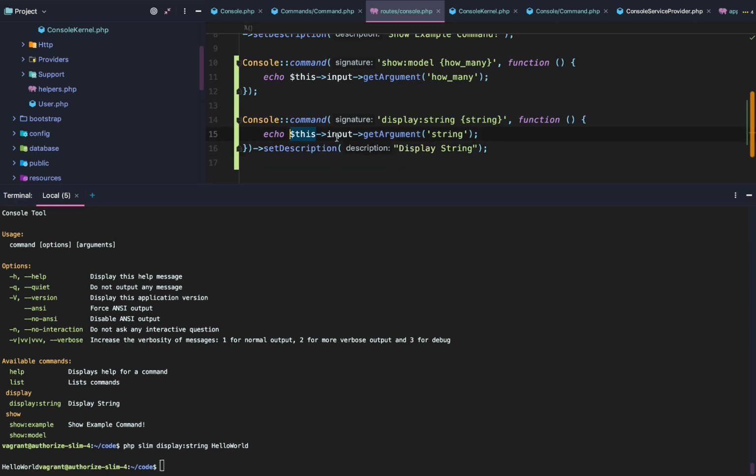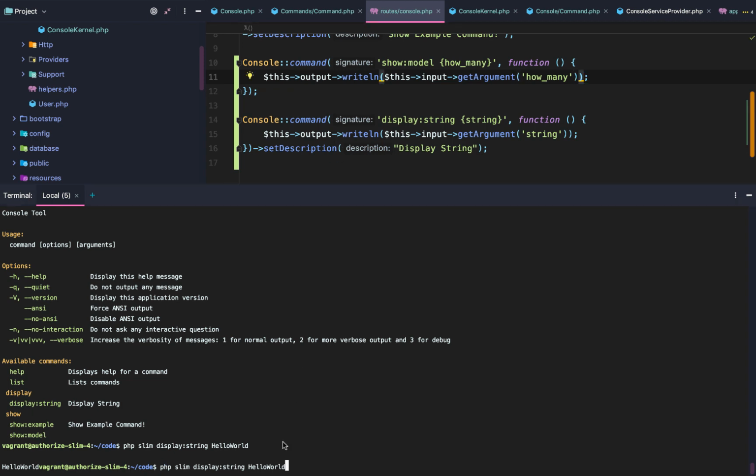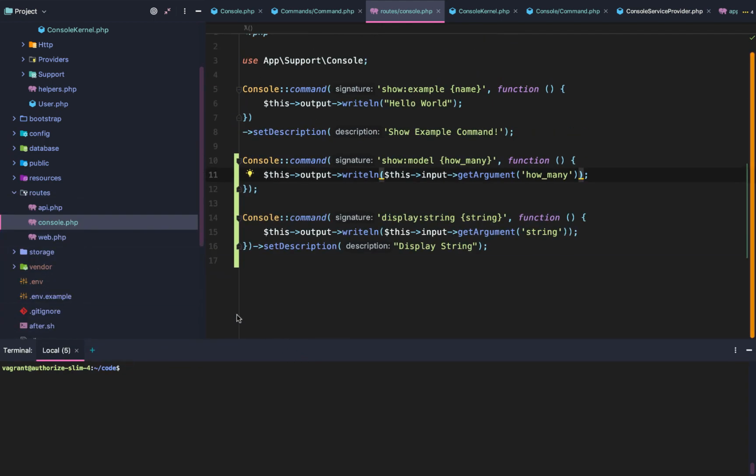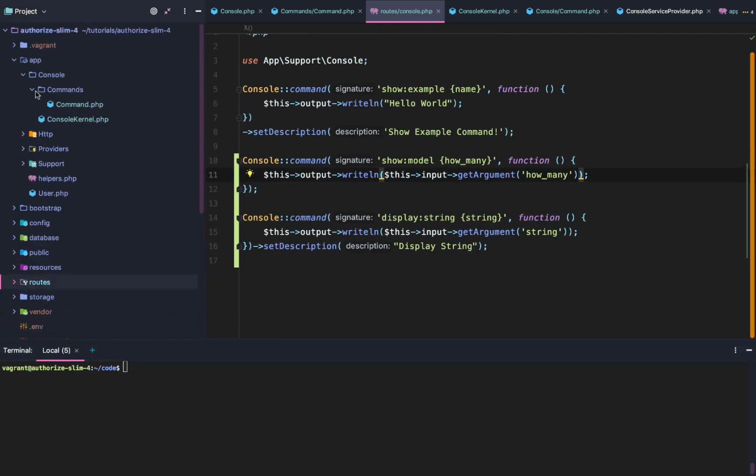So pretty cool stuff. And then we should be using this output write line, not echo. And then it's this output write line. There we go.